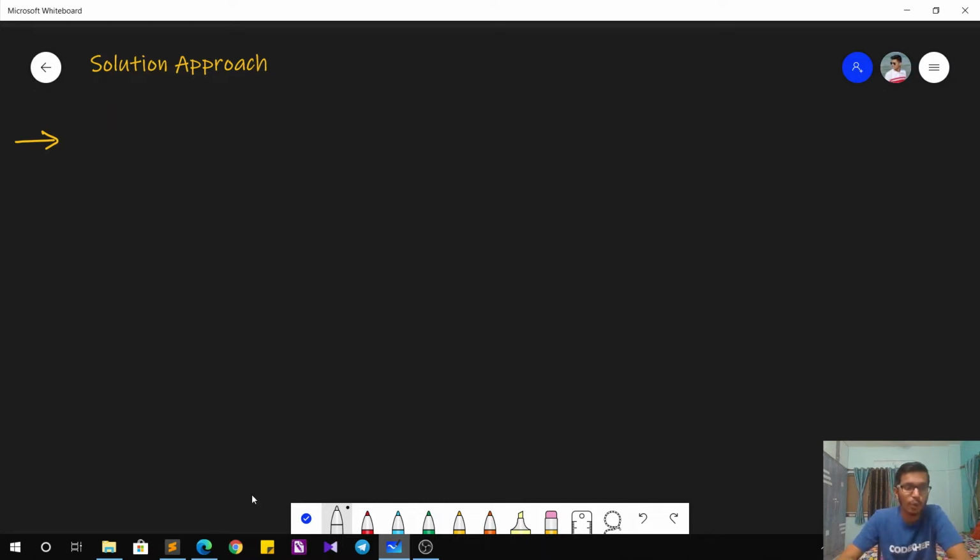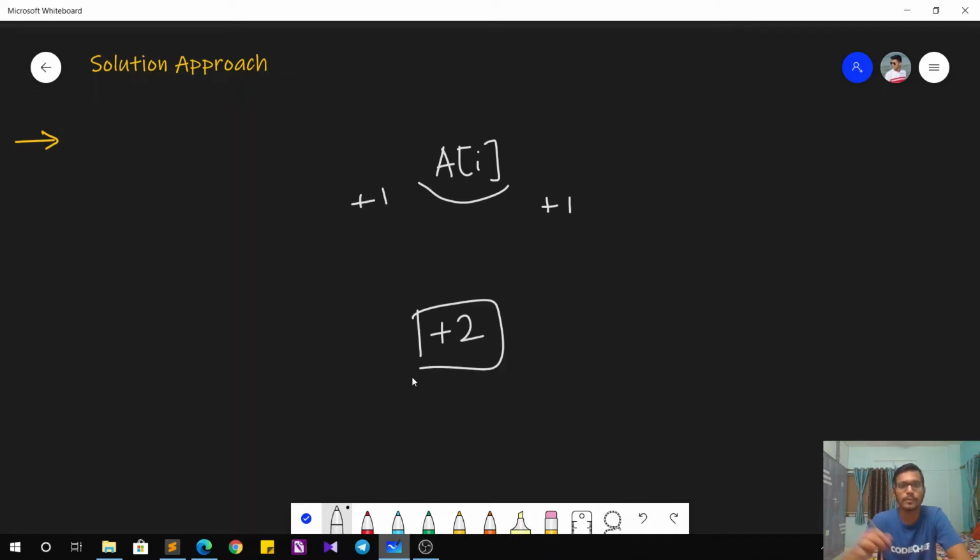So first point that comes to my mind after reading the question is that if there is a non-zero element, let's call it the ith element. If this element is non-zero, then in the next second, it is going to contribute plus 1 to the element on the left and plus 1 to the element on the right. So if an element is non-zero, it is definitely adding plus 2 to my sum, right? Whatever is the total sum of the array initially, after 1 second, definitely the sum is going to be incremented by 2. Why? Because this element was non-zero.